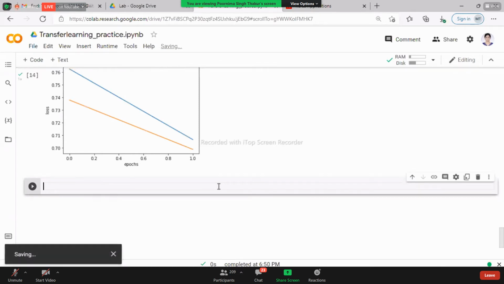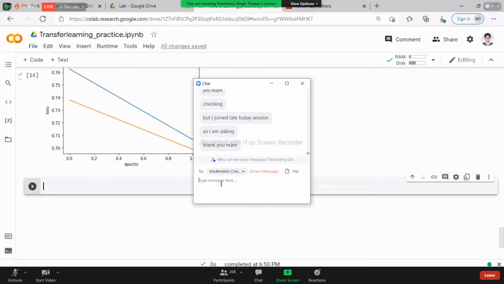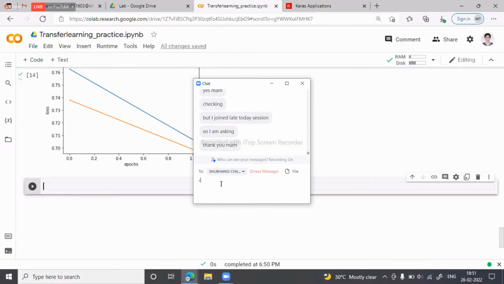So if you are working with GPU, I request you all to please stop your GPU processing after this example, because in the next lab we will need the GPU for YOLO practice. If you use the GPU now, then maybe in the next lab you will not have GPU capabilities. So please, after running this example, stop your GPU.